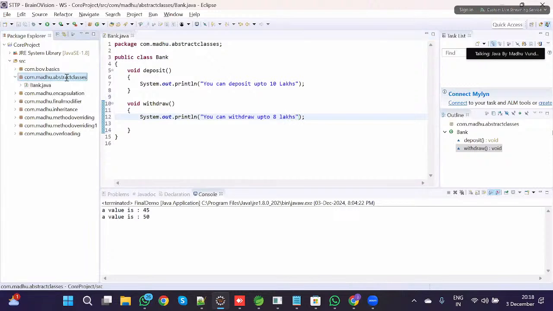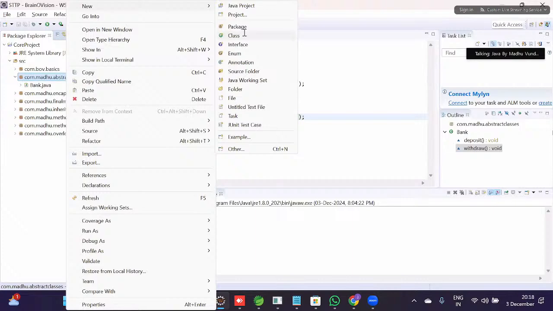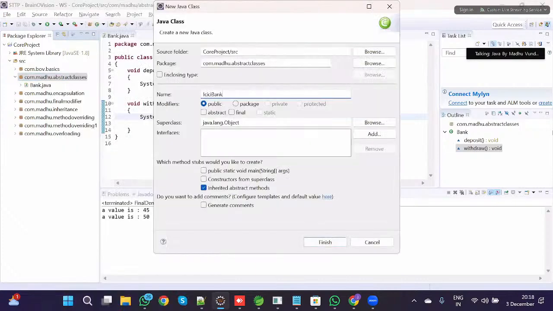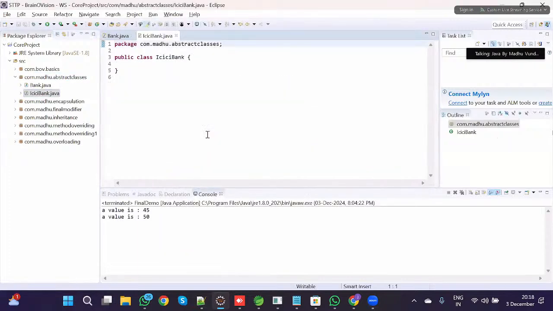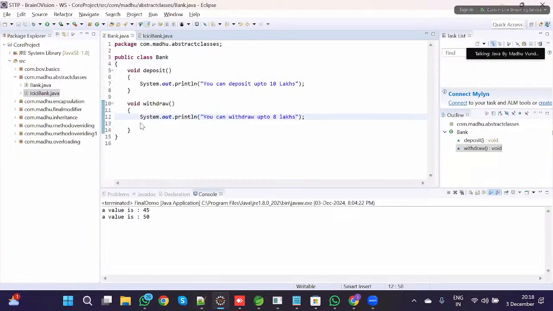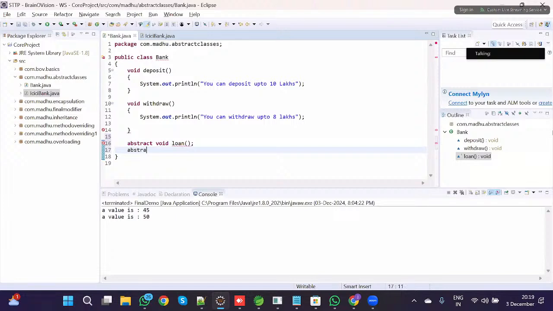Now, right click on your package, new class. I'm creating a subclass, ICICI Bank extends Bank. Before that, I'm going to create two abstract methods here. I'm going to provide functionality in subclasses. Abstract void loan. Now tell me, why are we getting a compile time error here?